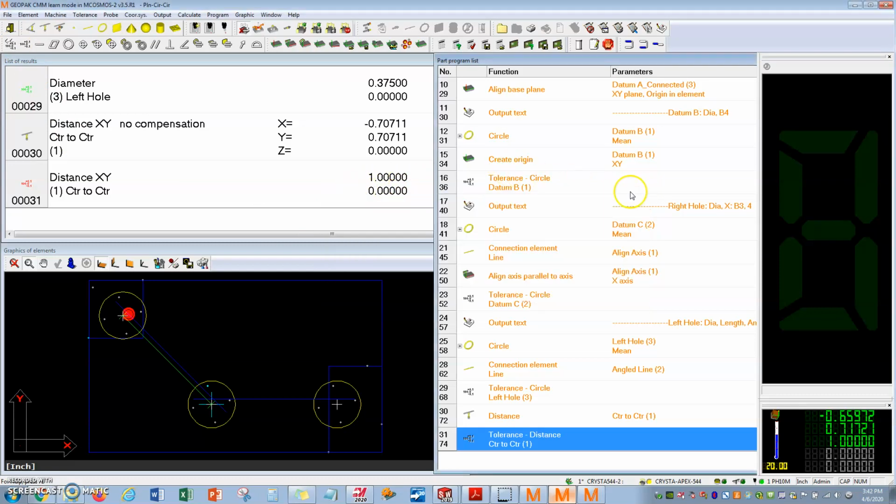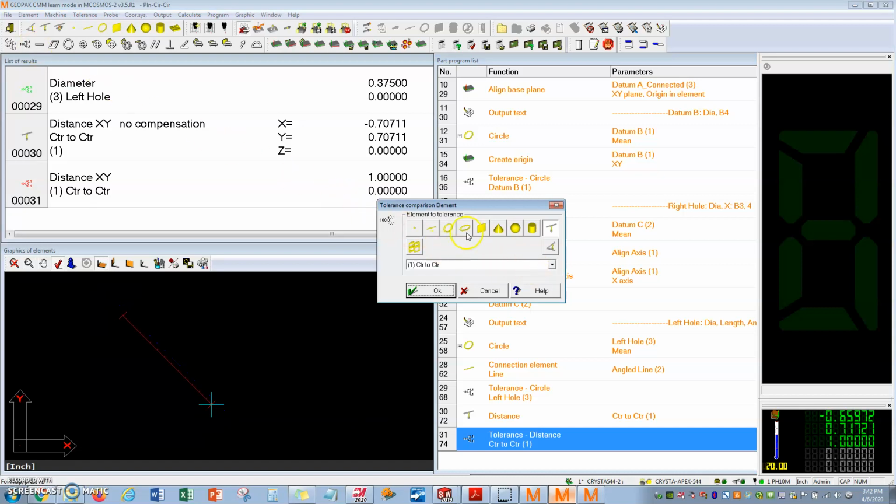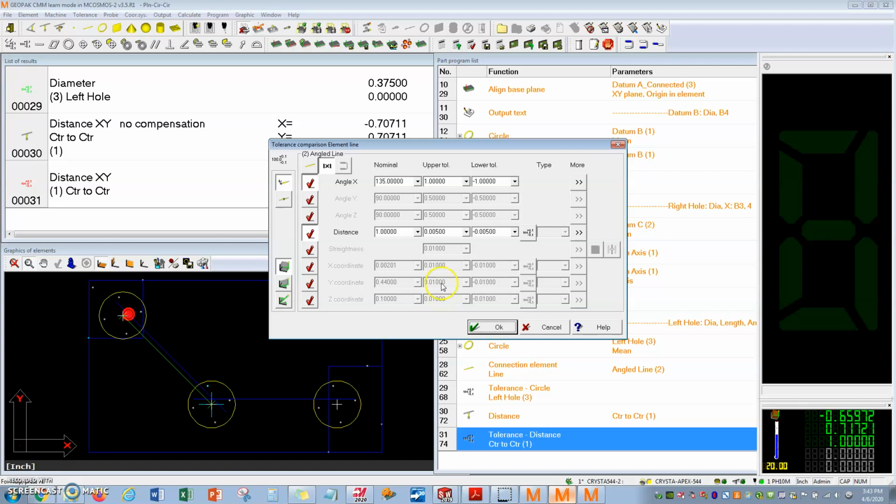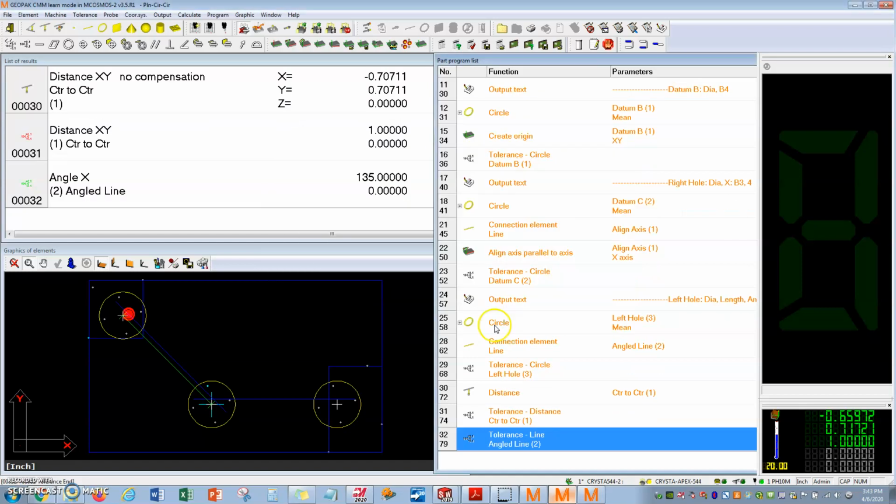All right? So we can always come over here and just tolerance the element instead of tolerancing last element. In this case, if we're trying to do the angle, we'll tolerance the line, and the line will be the angled line, and say OK. And our 135 degrees plus or minus 1 degree is still here. Of course, this distance didn't turn out correctly, so we'll uncheck that and say OK.